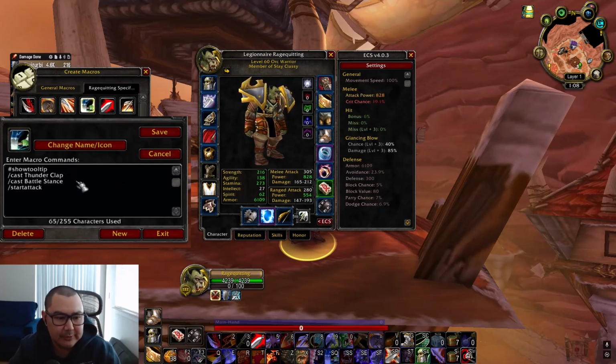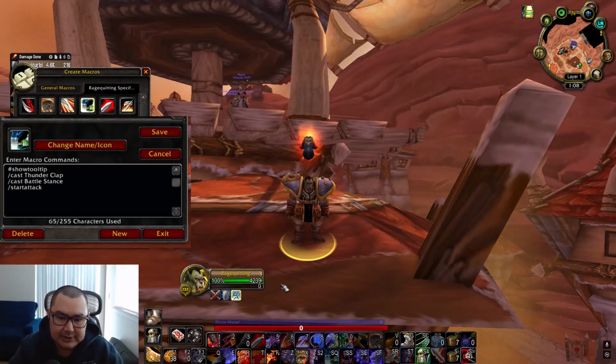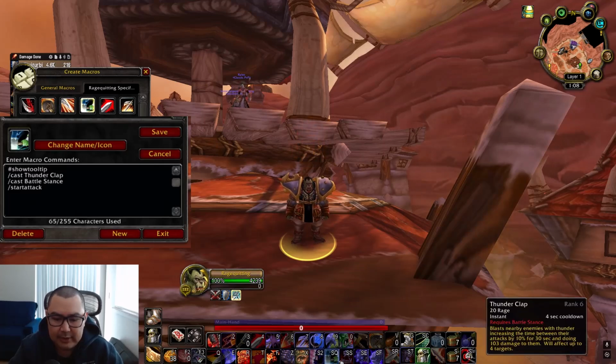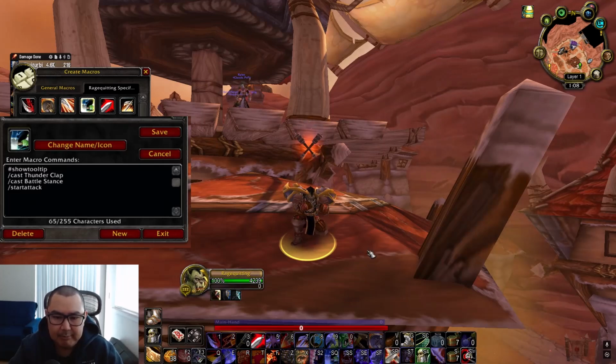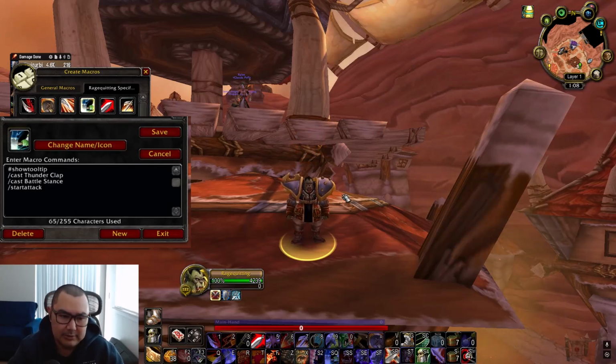So for example here I have Thunderclap. Thunderclap is only usable in battle stance, so I wrote /cast Battle Stance underneath /cast Thunderclap and then /startattack. So right now I'm currently in Berserker stance, and if I press my Thunderclap button, it'll switch to battle, and then if I have the rage, it'll do the Thunderclap.